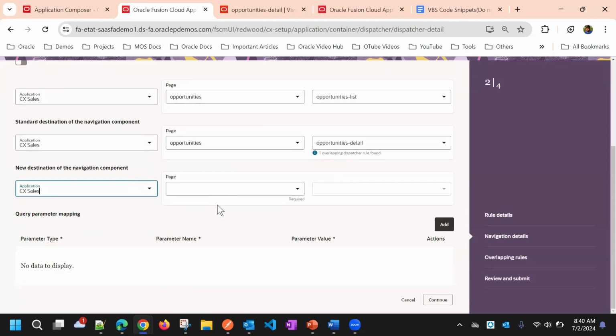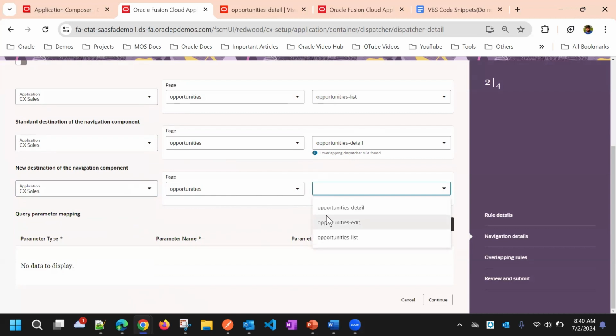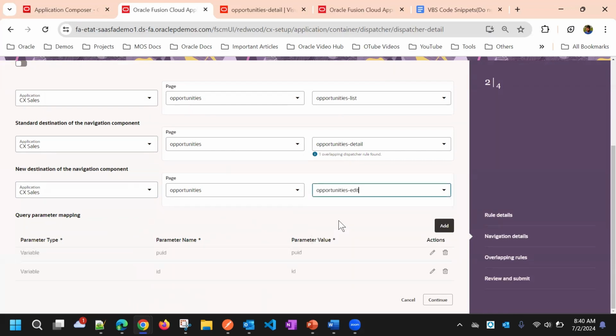Now, new destination. So instead of the detail page, where should I go? That we will define here. So still we will go to the detail page, but we will open a different one. Suppose I wanted to go to the edit page. This is the standard navigation. Fine. Now I don't need any parameter.